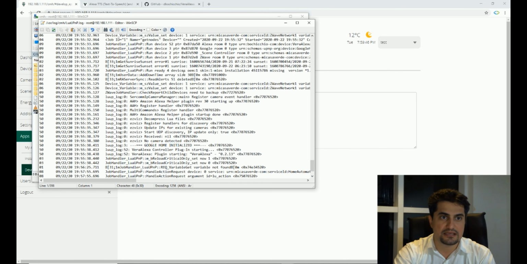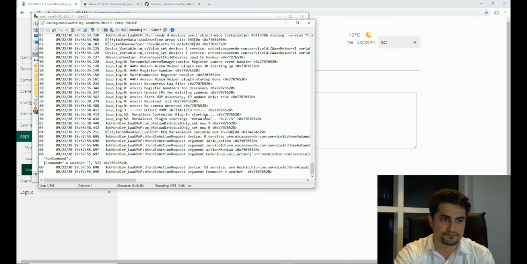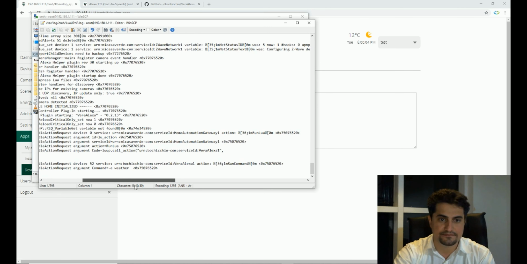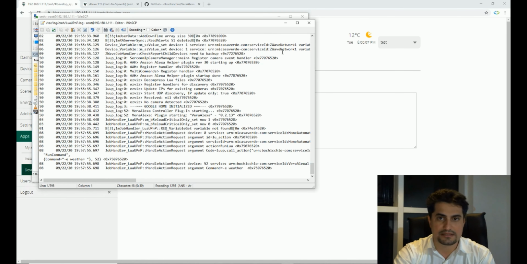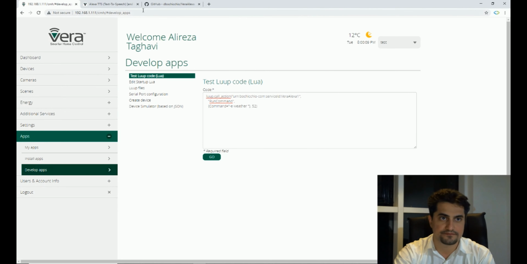You can see in the log: Amazon Alexa Helper plugin starting up, Amazon Alexa Helper plugin startup done, the code is sent. Let's test another code.